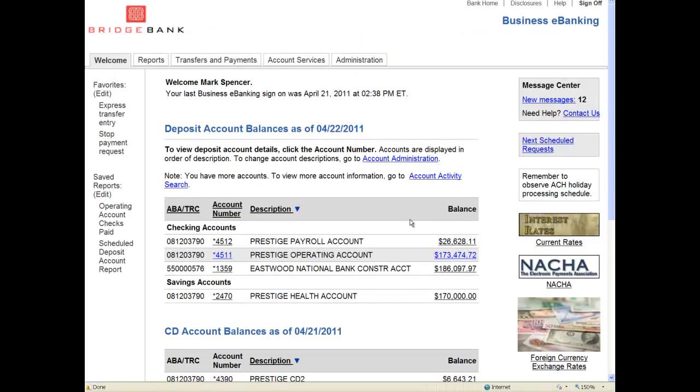This is your landing page of the new business e-banking product. We call this the welcome page or the landing page. The three sections I'm going to cover are from left to right. Your favorites are listed over here. These are your favorite reports, your favorite transaction types, things that you do. You can edit those and you can add to them. I'll show you how to do that a little bit later.